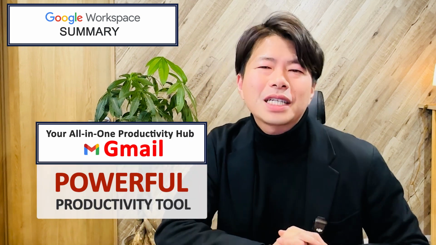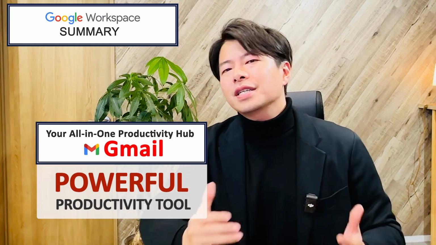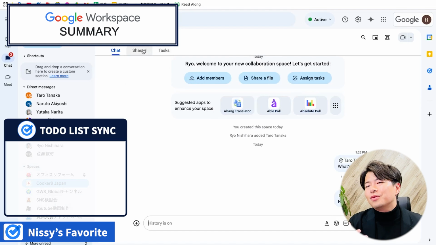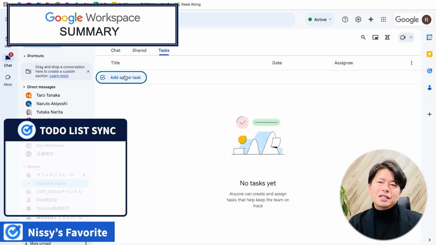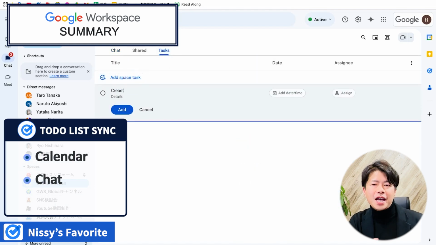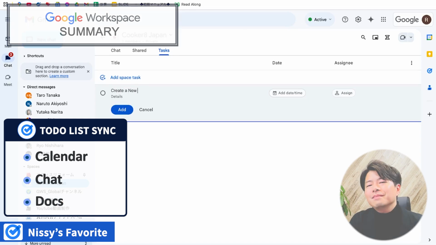Did you like it? Gmail is more than just email. It's a powerful productivity tool. My personal favorite is the to-do list because it syncs with Calendar, chat, and Docs in real time.